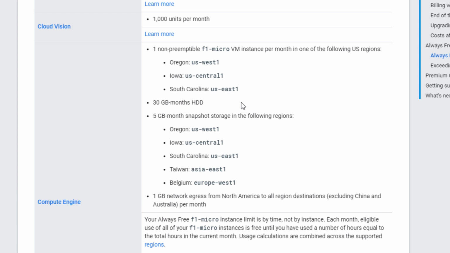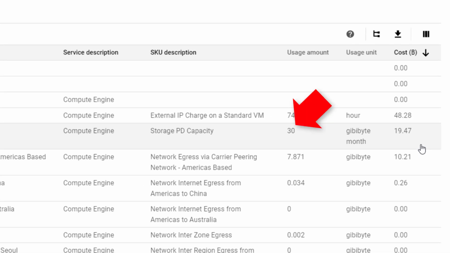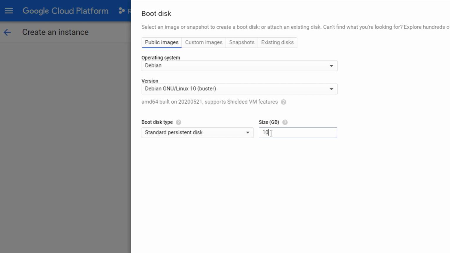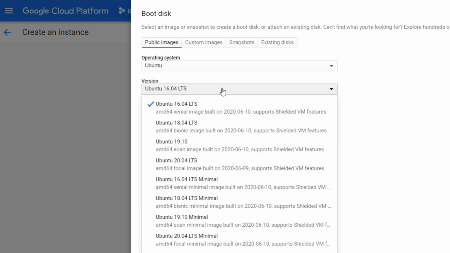As for storage, the free tier allows up to 30 GB of hard disk per month, but please be careful about this. If you set your disk size to exactly 30 gigs, then you will be charged. I'm not quite sure about the reason, but I guess it's a glitch in the billing system. Setting it to 20 or 25 should work fine, and give you plenty of room for a static WordPress website. Although I recommend you install the minimal version of Ubuntu, which requires less space.